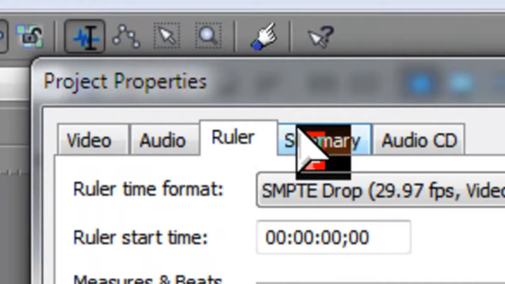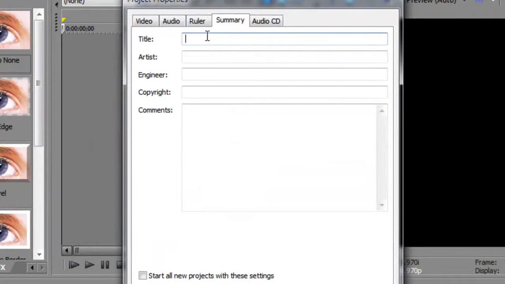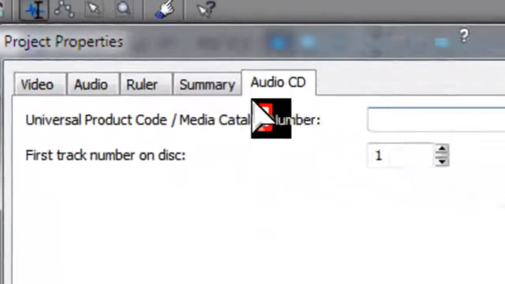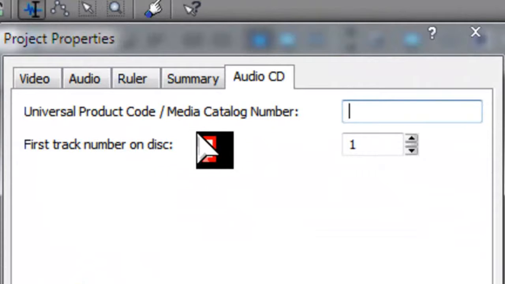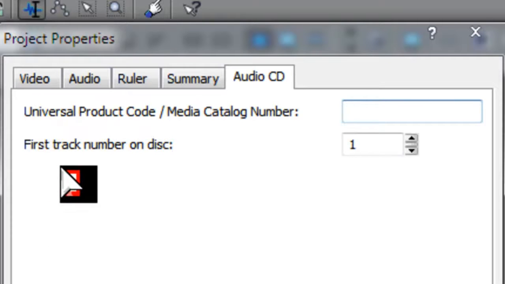Now let's proceed to the fourth one, the summary. This is the title, the artist. This is where we will put the title of our project. Now the name of the artist, the name of the engineer, the copyright rules, and your comments. Now for the audio CD, we can put a product code in it if we don't want anyone to pirate it at their own will.